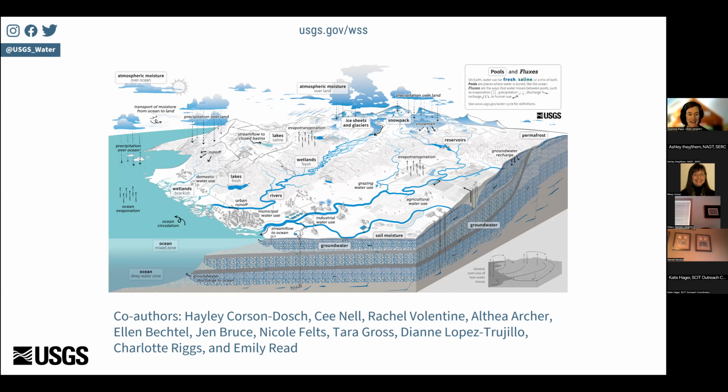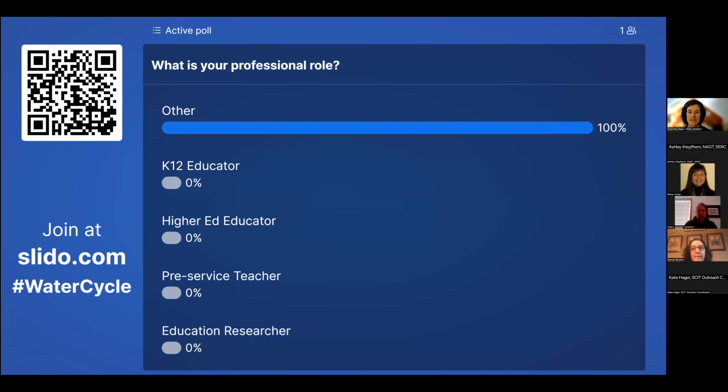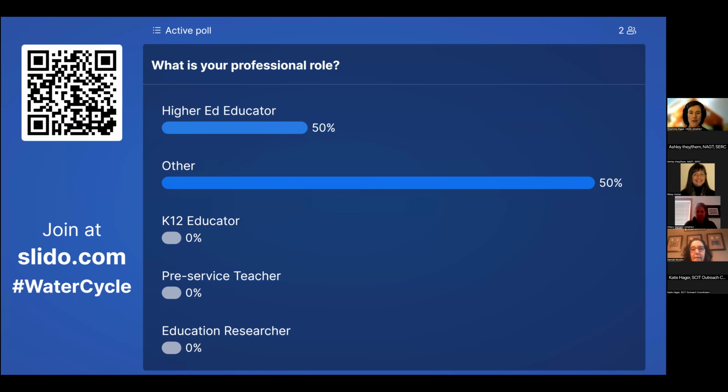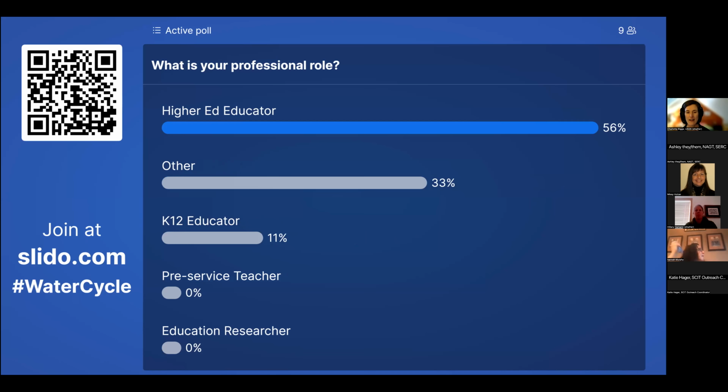But before we dive into all that, let's find out a little bit about who the audience is today with a quick Slido poll. To join Slido, you can go to slido.com and enter the hashtag water cycle. You can use your smartphone to scan the QR code on the screen, or you can join via the link that Ashley just posted in the chat. So when you get to Slido, please share a little bit about yourself. What is your professional role? And for anyone who is selecting that other category, feel free to put a little more information in the chat if you'd like to about what your role is.